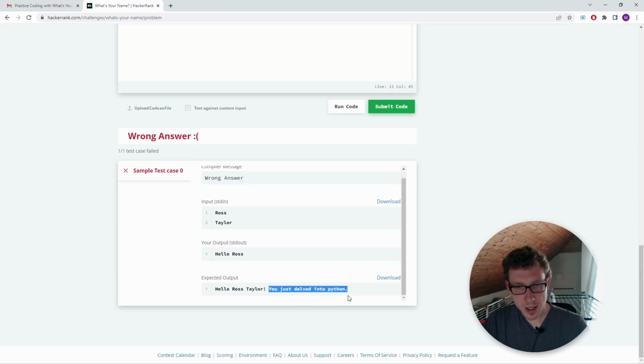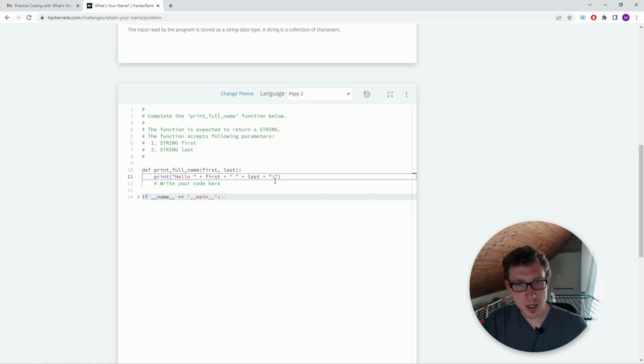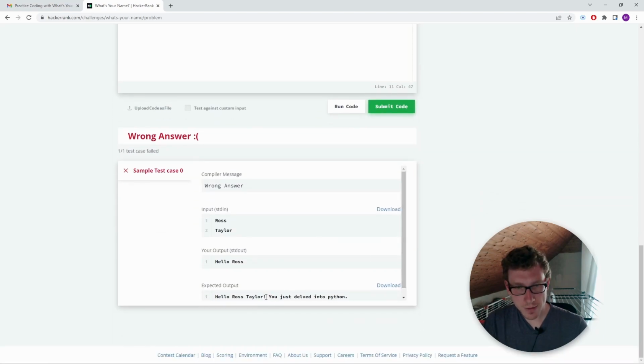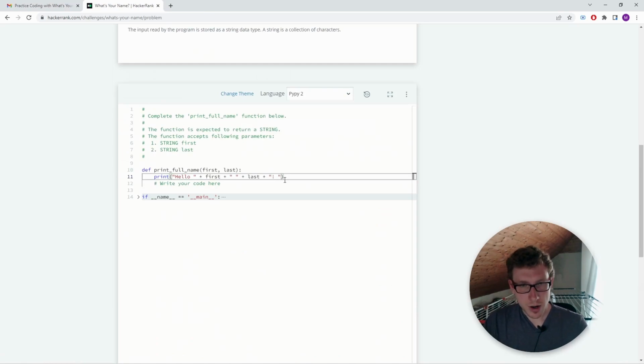Okay, we can just copy this here. This is just a normal string that will always stay the same. So now we make the space. Don't forget the spaces after you wrote something, otherwise it's not going to have spaces either. So now we are going to write plus you just delved into Python. So this should be the solution. We have the string here, then we have the parameter, that is the first name, the next parameter, that is the last name, and then we have more strings in the end.